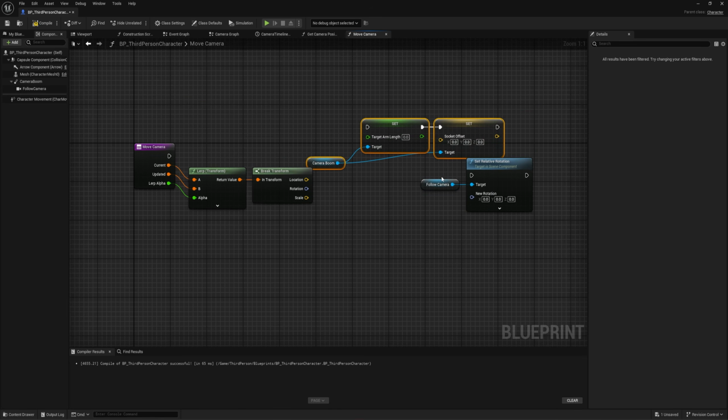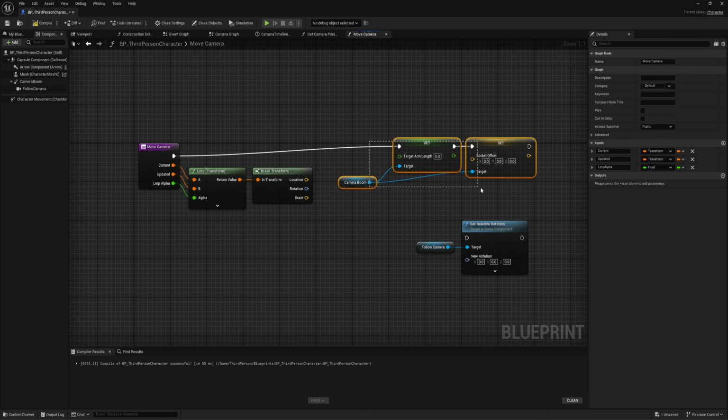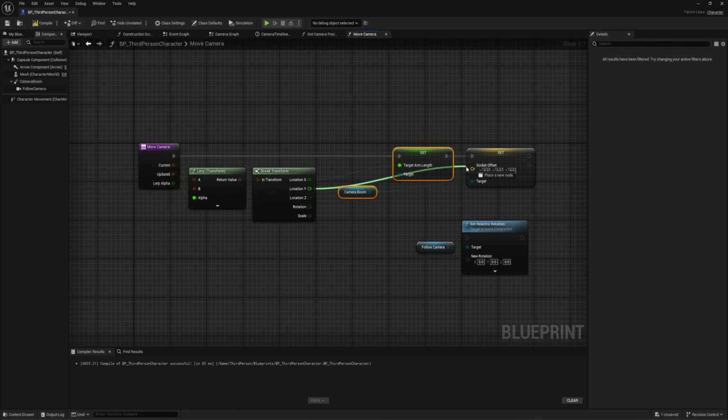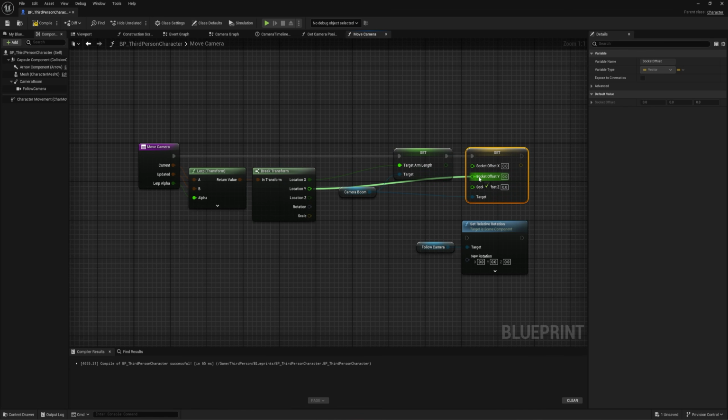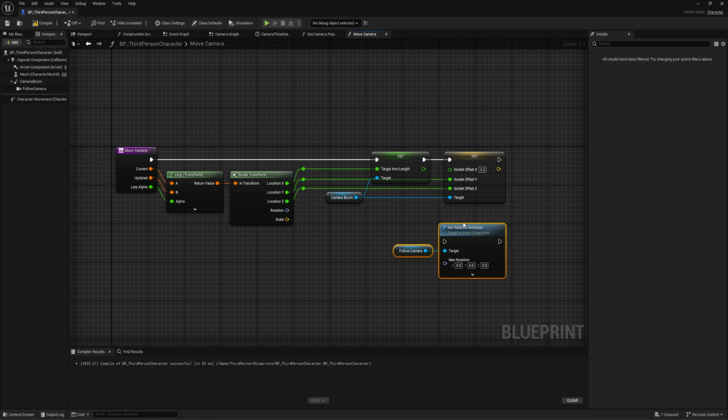We'll move these around a little bit and then plug these in. The target arm length here is going to be location. We're going to right click, split the struct pin, and plug in X, and then Y and Z go to the socket offset. Now, I did this earlier and it took me a minute to realize what I had done. Make sure that you are using the socket offset and not the target offset. Otherwise, your results will look really weird. It took me about 5 minutes on a last record to realize I had used the target instead of socket. So I'm just saying it for those of you who might run into this issue.